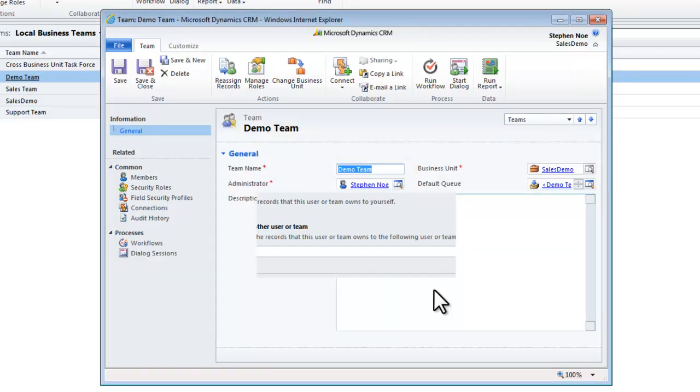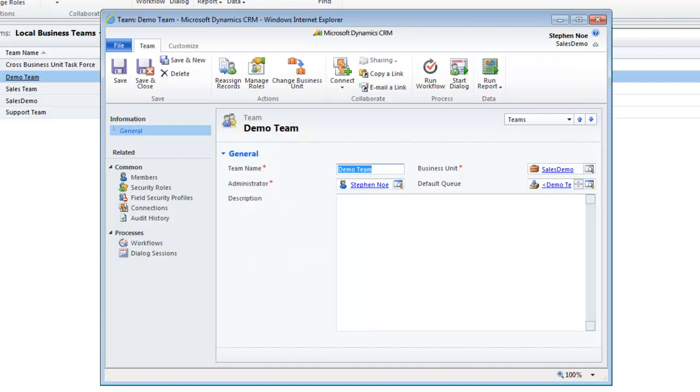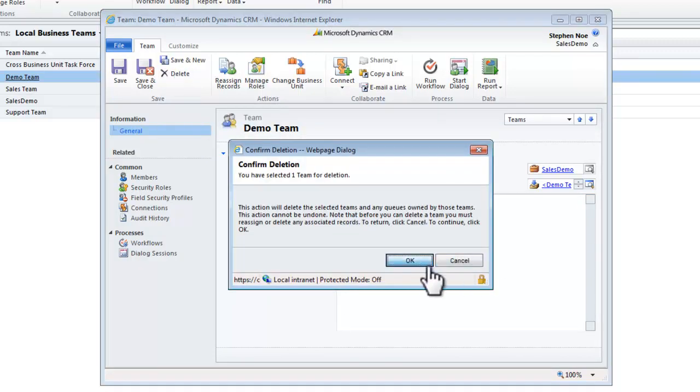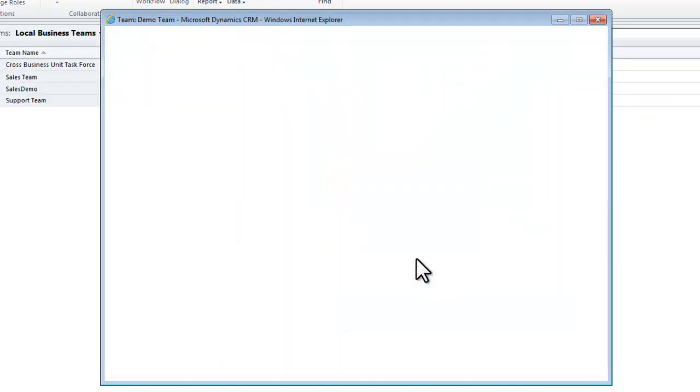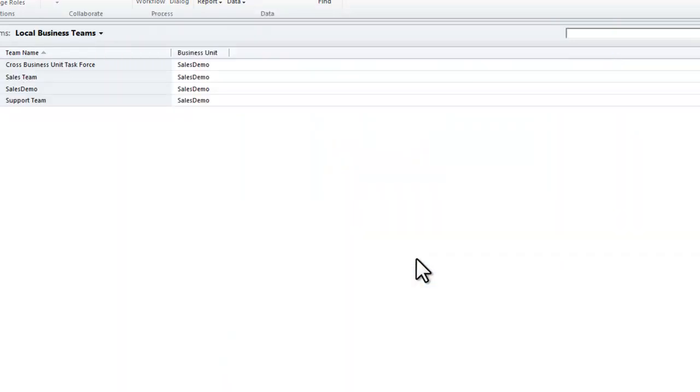And I could easily do this by assigning them to another team. And now I should be able to delete this team. And as you can see, it has removed the team from the list, and it is now deleted.